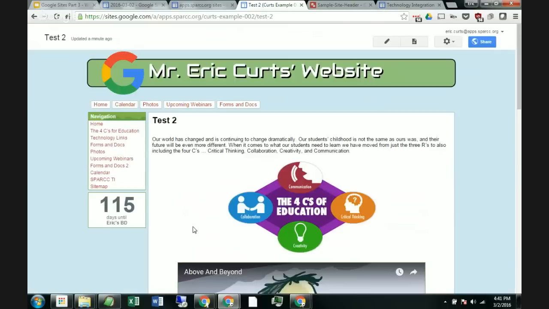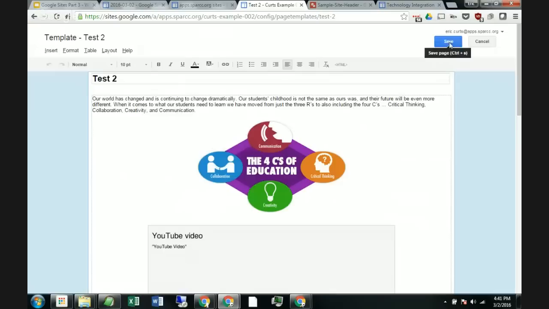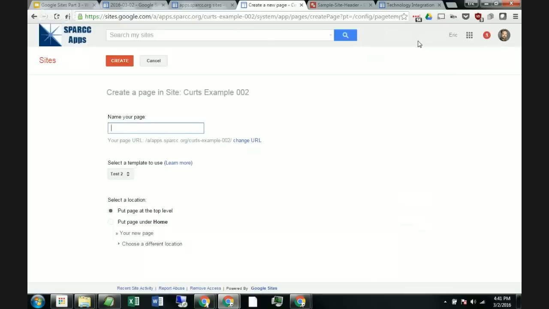So if I go ahead and save this, now anytime I go to create a brand new page, if I come here to my new page button and say I'm going to make a brand new page, I've got my normal templates. And guess what? Now I've got my test 2 template. Well, that's what we do for our webinars. We have a webinar page template. We made it look just perfect once. Then we saved it as a page template, and we just make new pages from it anytime we want.